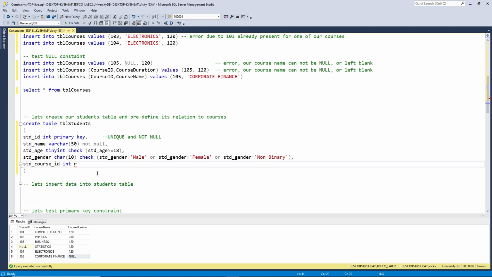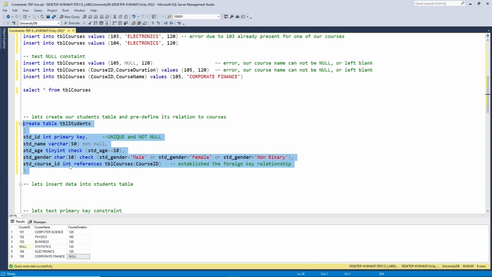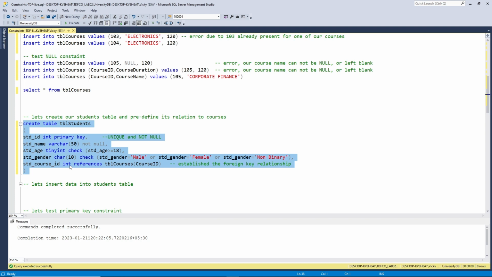So the keyword that we use over here is references TBL courses course ID. Okay, this should work. Let's mention a note over here. So we have just established the foreign key relationship over here. Okay, cool. Let's create the table. So TBL students is created, all fine.